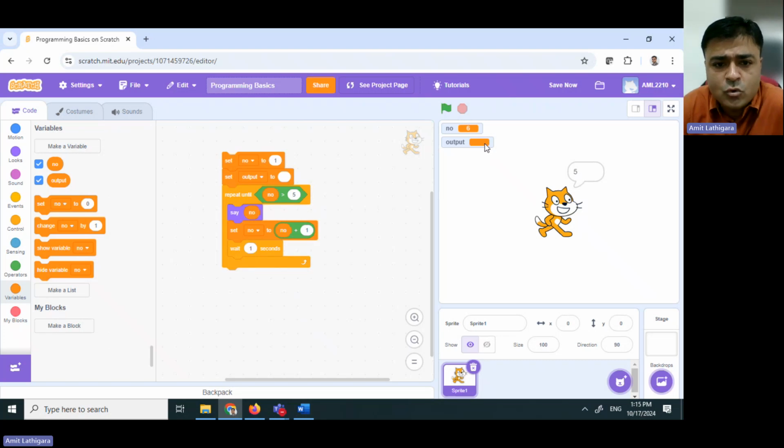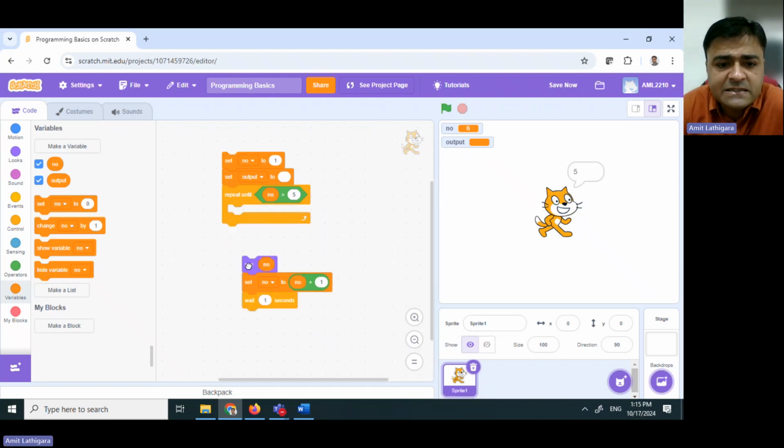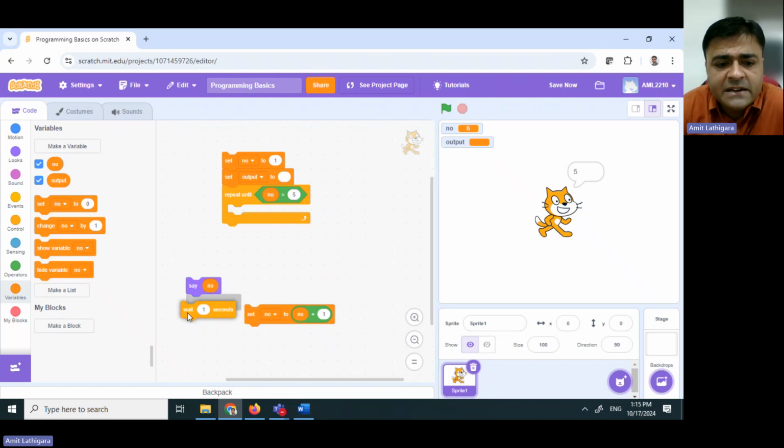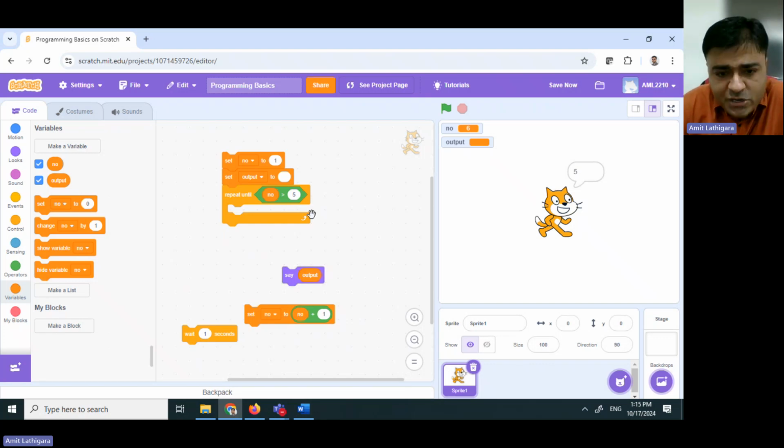Now what I want to do is append the value of number to output and display it on screen. So rather than displaying this number, I will display the value of output. So no number. Let me delete this block. Rather, I will display the value of output, and each time we will join number to my output.